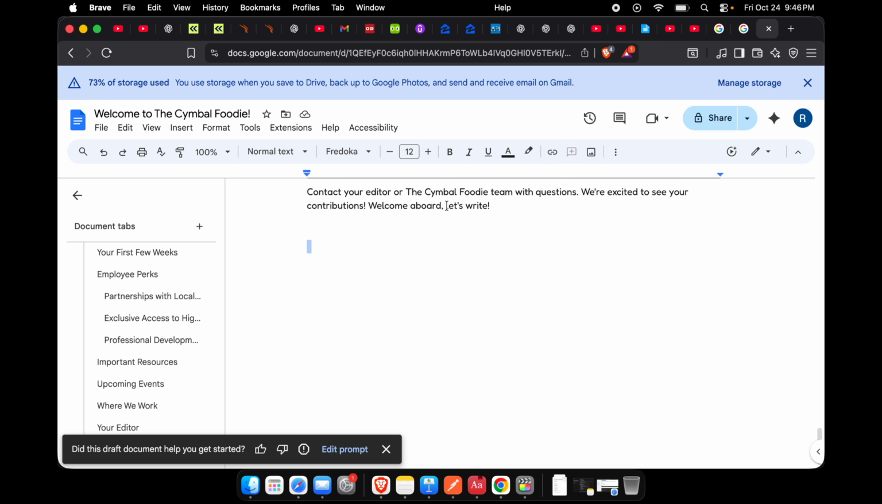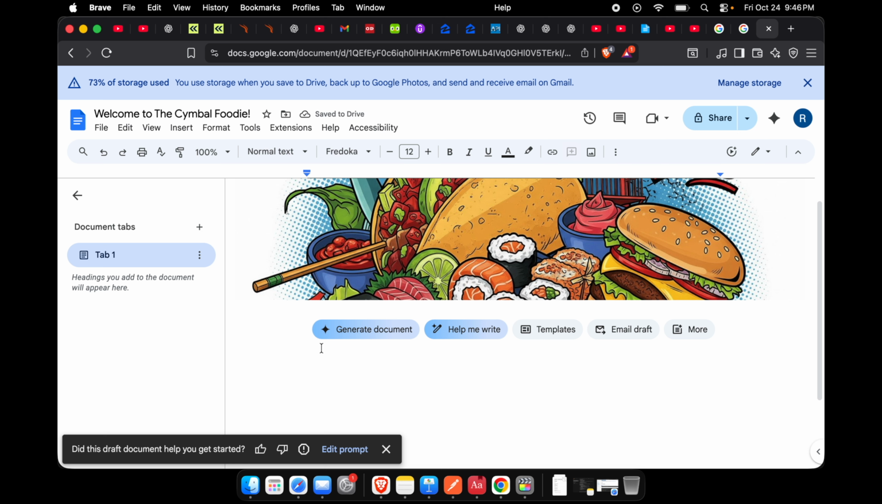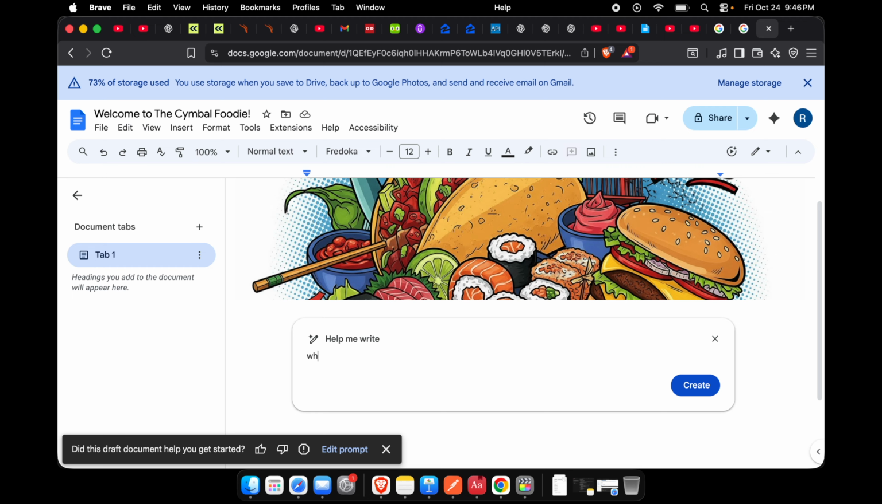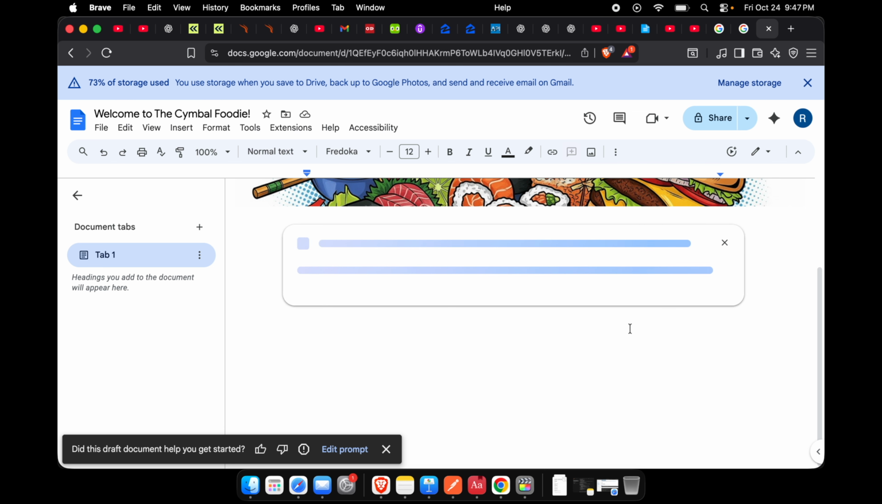Now if you want to generate in the same way, I'm going to remove everything. Now I'm not going to generate a document, I'm going to choose the help me write option. I'm going to click here, and here I'm asking, for example, what is macOS. I'm asking Google Gemini to give me the answer, and I'm going to press the create button, and very shortly it will give you a very nice definition of what macOS is, and you can choose insert, or you can also refine more.